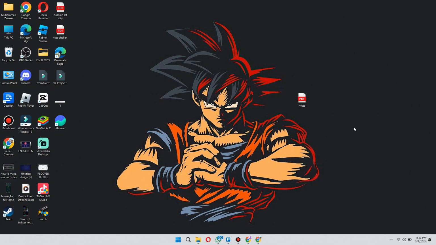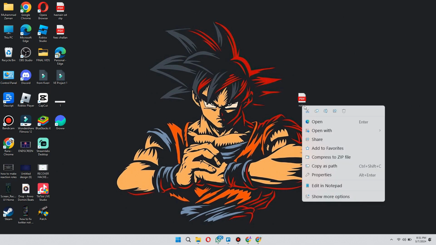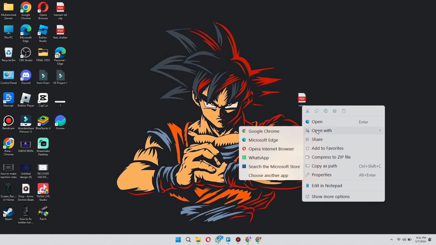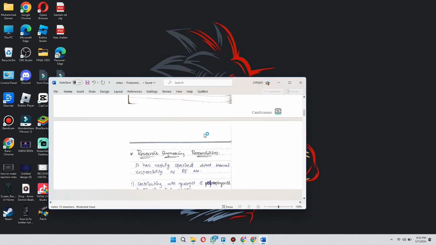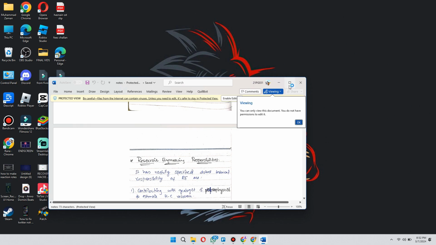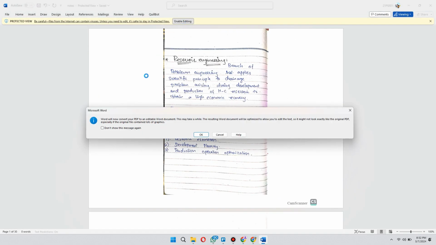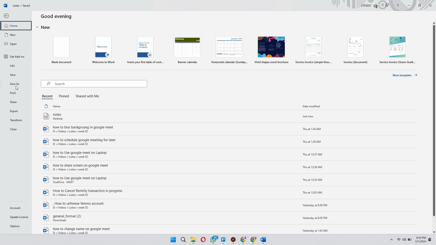Now again, right click on the target file and go to the Open With section. Here, click on Choose Another App and then click on Word. Now, the target PDF file will open in your Microsoft Word. After that, click on Enable Editing, then select File option and go to the Save As section.